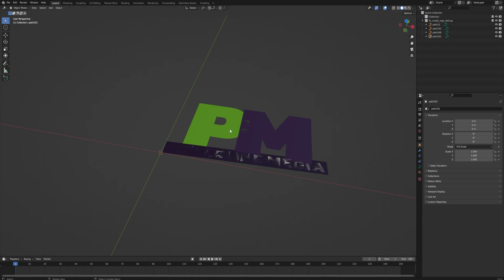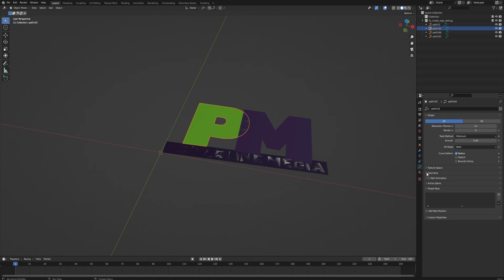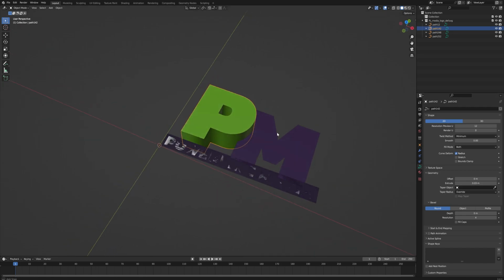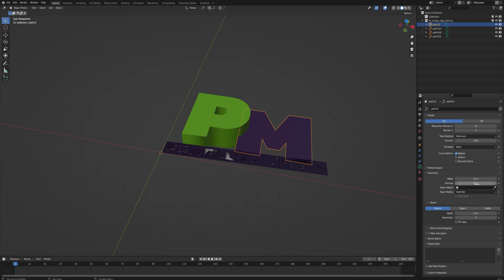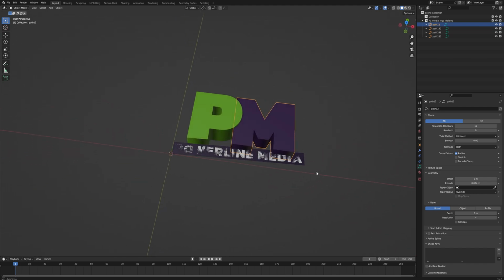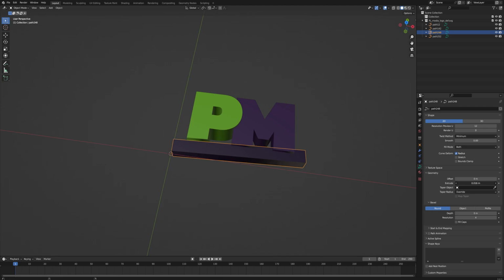So let's go over and do the P first here. If we come down into the object data properties, we can find the geometry tab, and here we can simply extrude out the path. So we want to make the P a little taller like that. Then we go up to the M, and I want to make that a little less tall so that they don't really clip through each other too much. Then the bar under it, I'm going to extrude out as well.